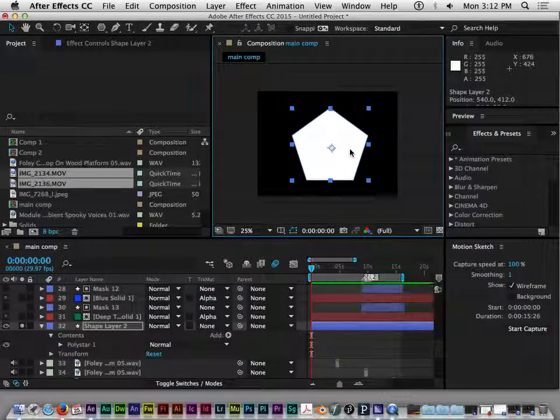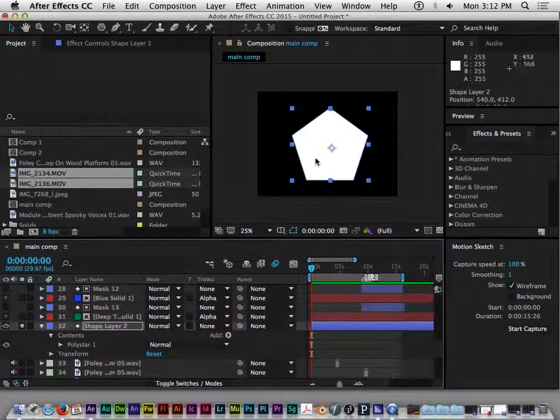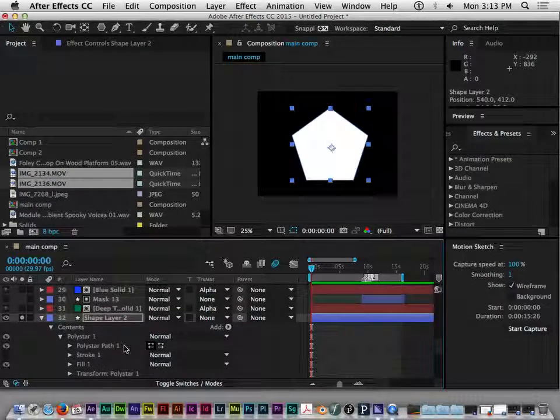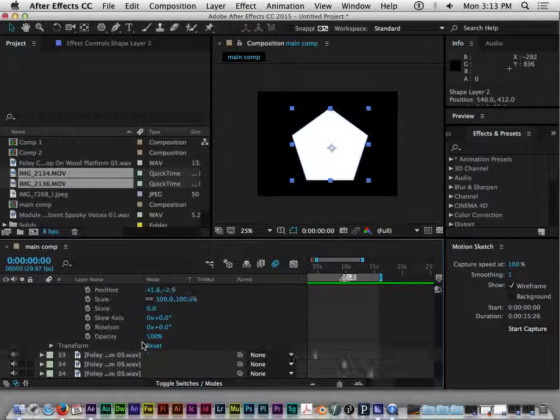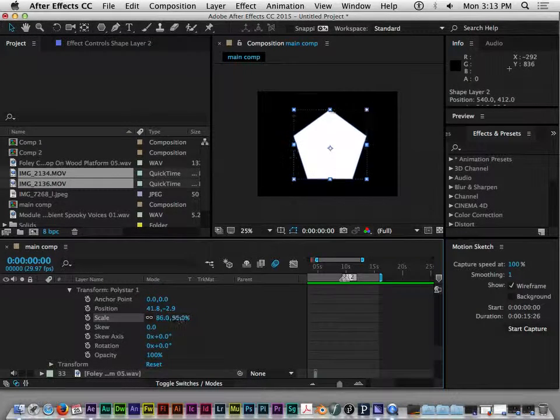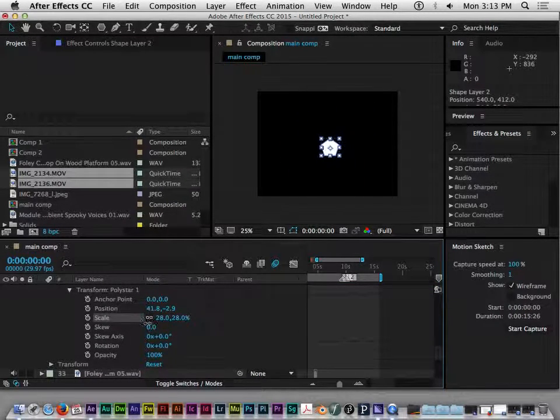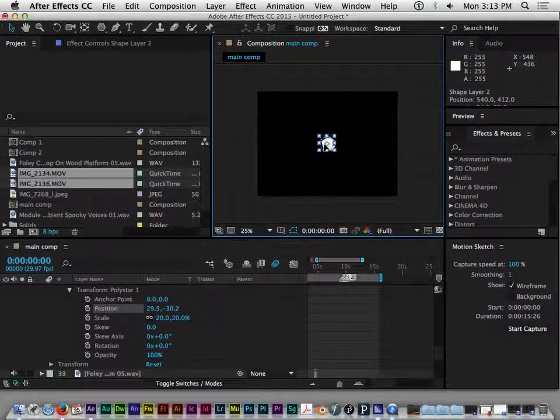So a couple things that I want to show you here. We're going to work with this shape and kind of play with animating it a few different ways inside the timeline to see what we can do with it. So I'm going to go ahead and shrink it down a little bit. So I'm going to go to my contents, and I'm going to scale it down. Start with a small object, and I'm going to start with it up here in the upper corner.